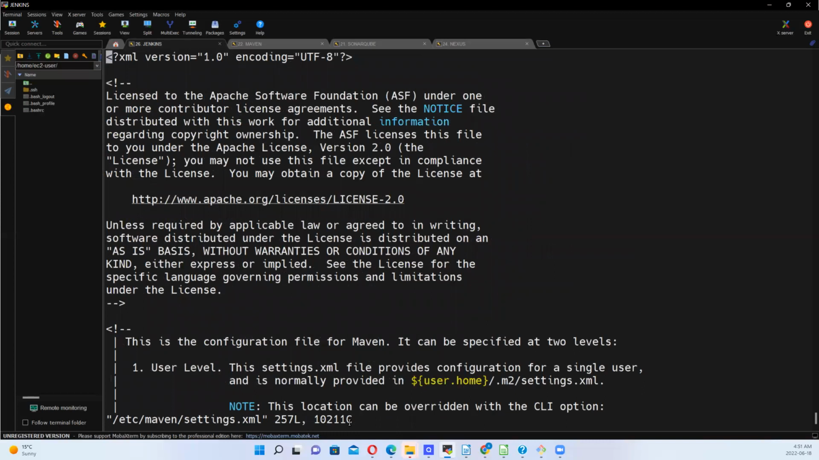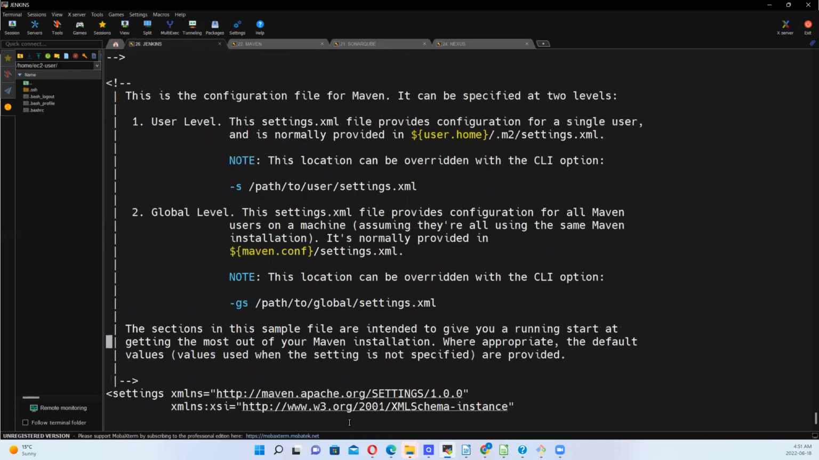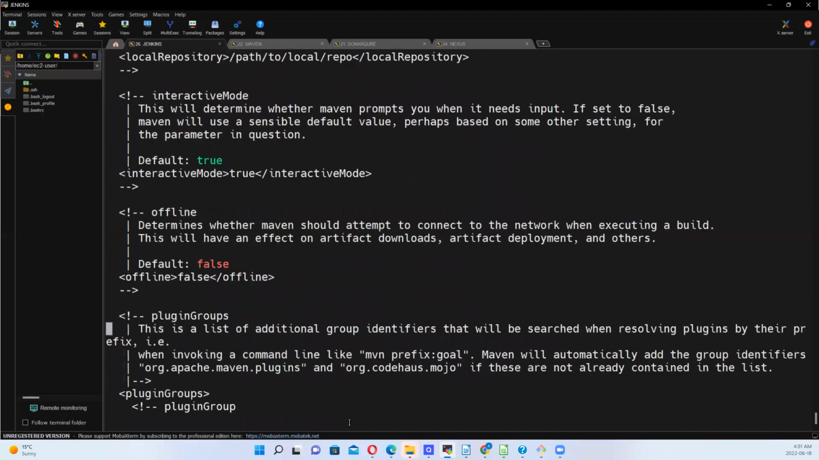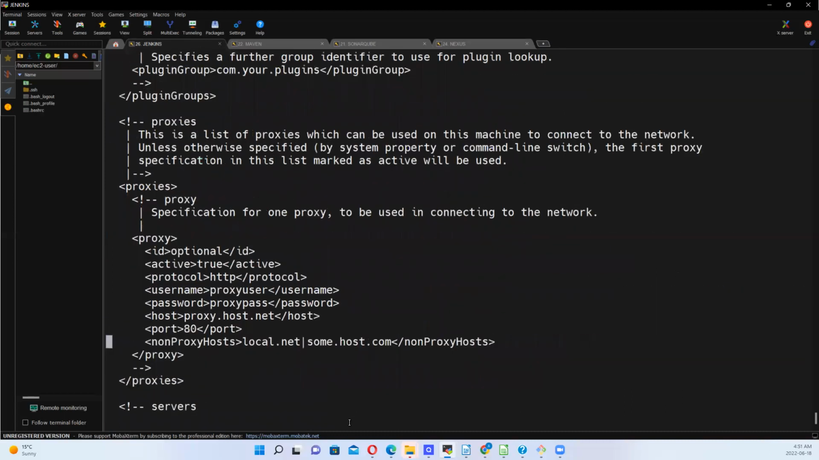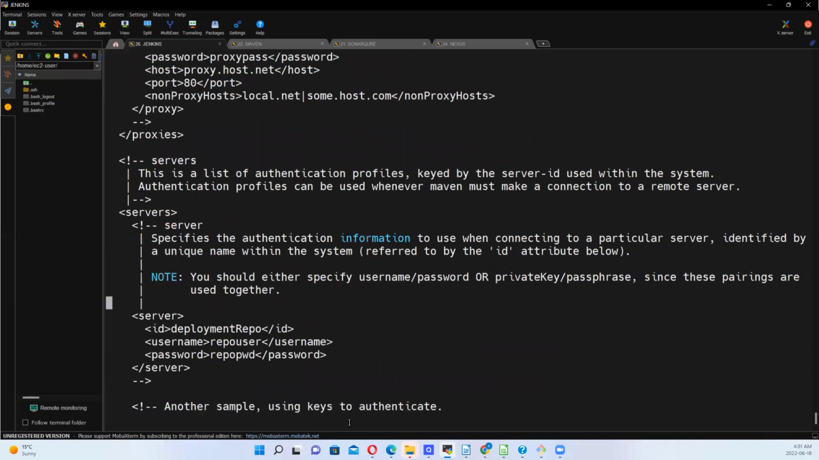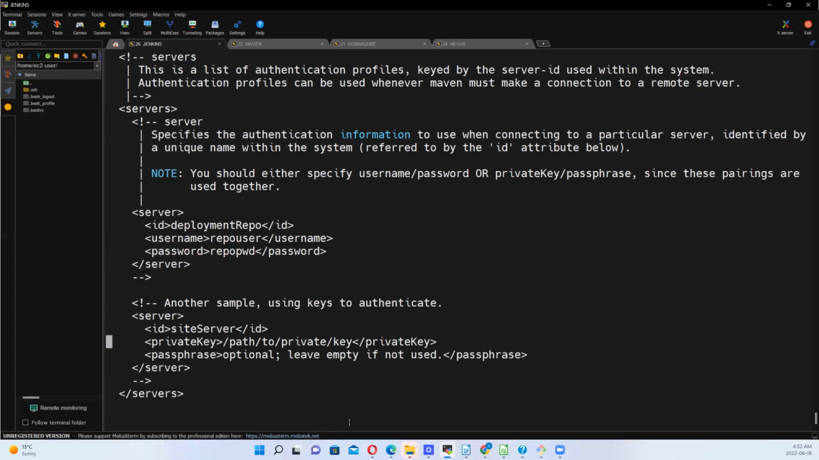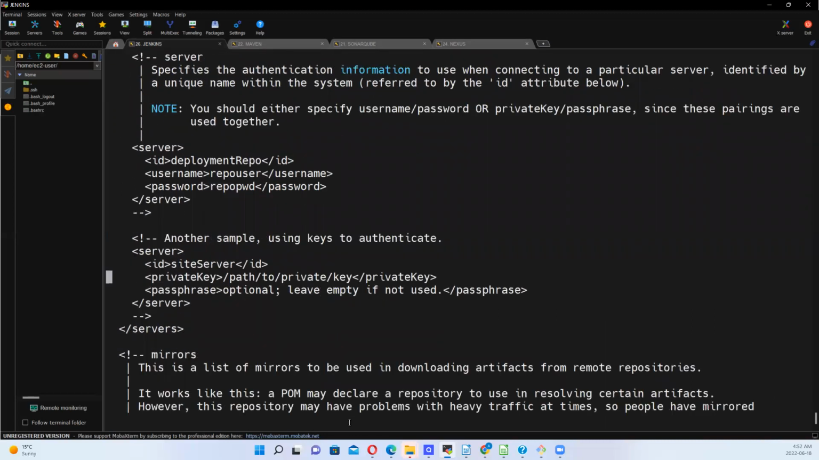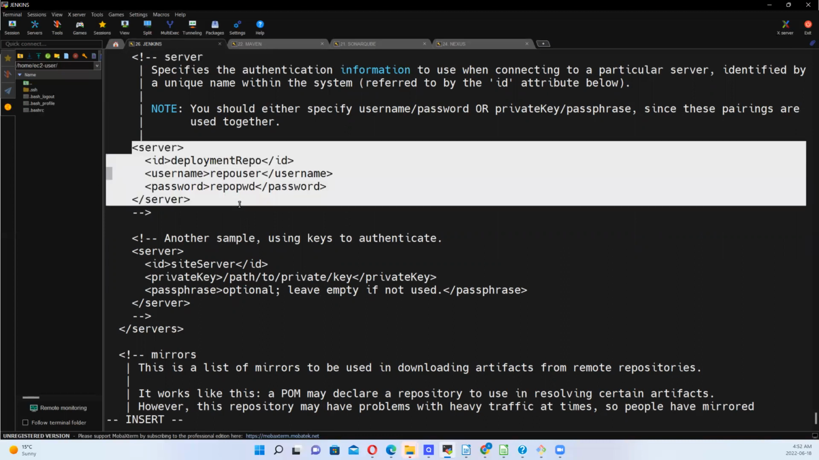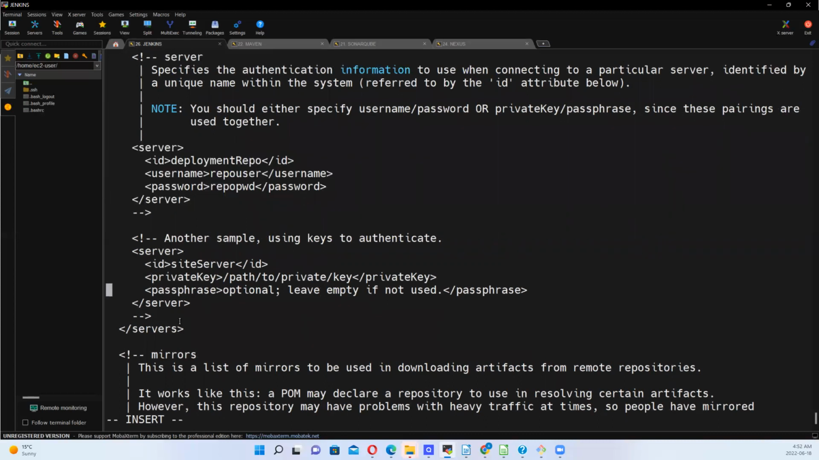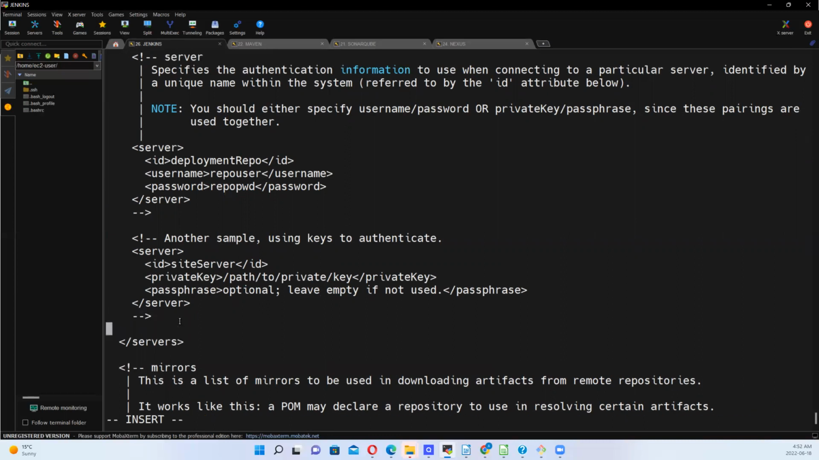Now that we are here, I want to scroll down till I get to the server tag. Okay, I'm not in server yet. What am I looking for? I'm looking for this. I want to insert it somewhere here, outside the comments. So I go to insert mode, copy this server tag, and scroll down to somewhere here, outside the comments, and press enter.